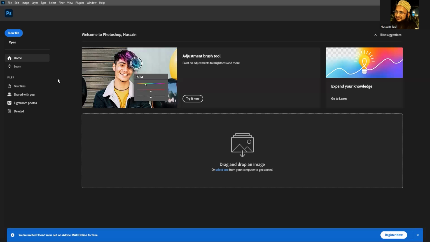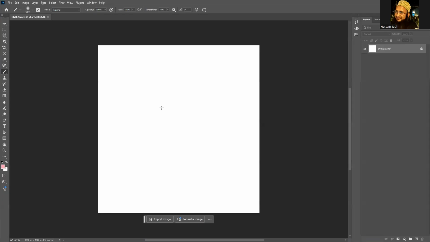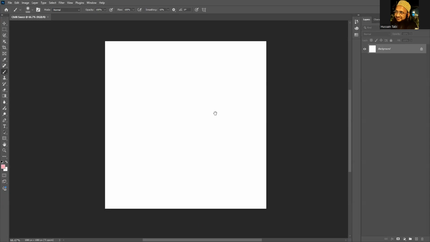Now here we are in Photoshop. Let's click on New File. Let's name this project chili sauce. Pixels, 1080 by 1080, 72 resolution, and other things look fine to me. I'll just create. So here we are in Photoshop, and this is our canvas.